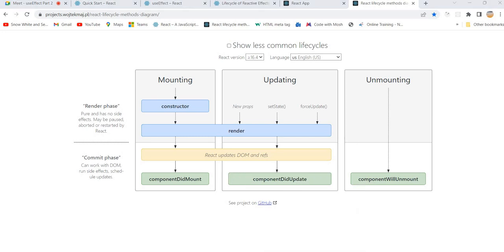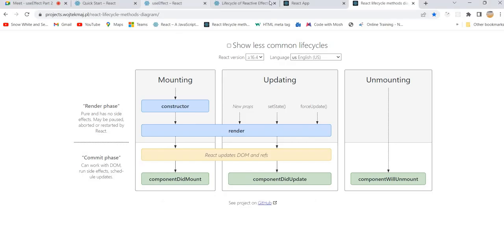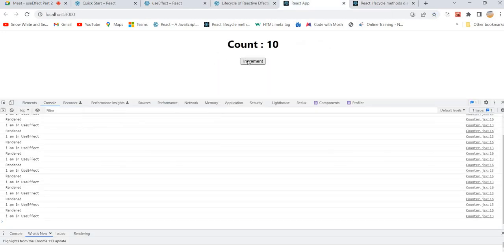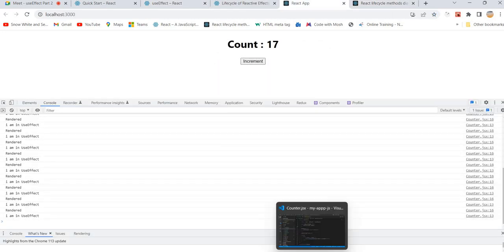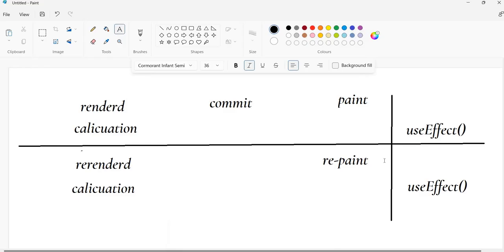But here in functional components, we don't have separate effects like componentDidMount useEffect, or componentWillUpdate useEffect, or componentWillUnmount useEffect. Nothing like that is there. We are going to handle all the situations with the same useEffect. The simple thing is, whenever you update the changes, it is going to render one more time. That is why it is executing. And once the painting is done, it is going to execute one more time for each and every repaint.